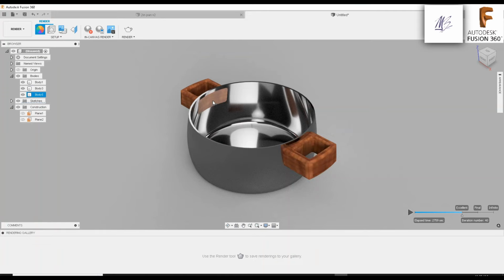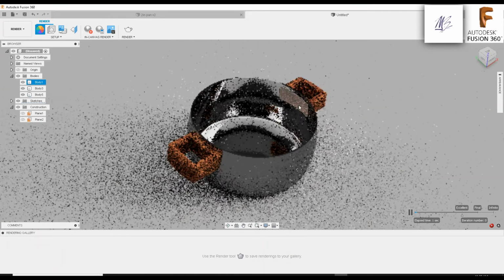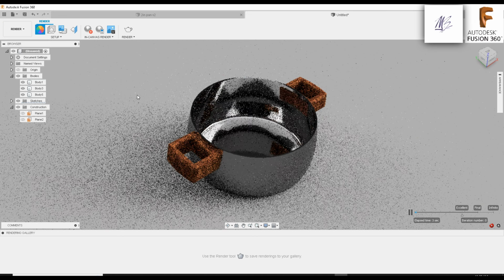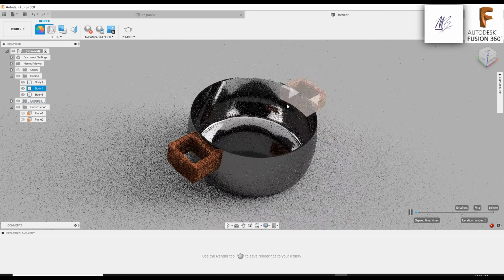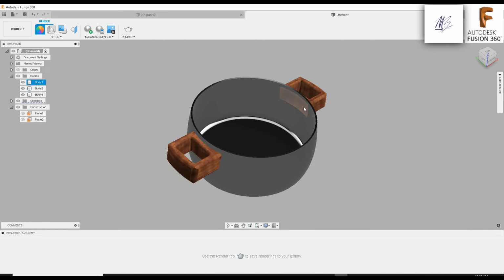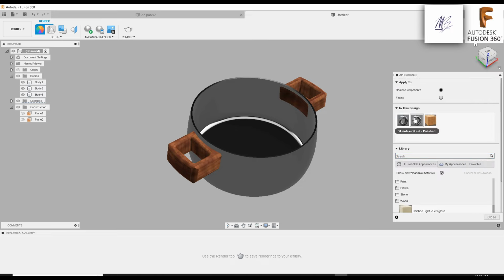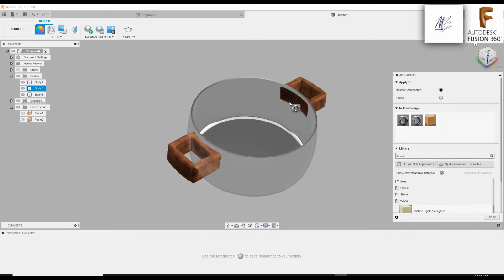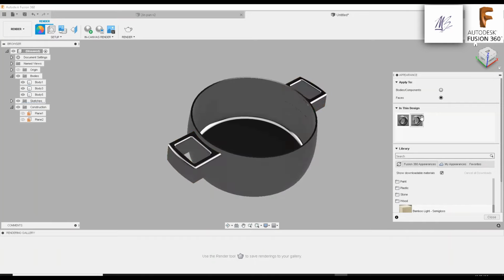As you can see, the handle goes through the model. We don't want that to happen because it doesn't look like that in real life. Let's stop the in canvas render. Let's go back to appearance, and we want to change this also to stainless steel. Now it should let us do the face. Okay, so you have components and bodies for this selection, and you have faces for this one. This should allow us to manipulate the face on its own.